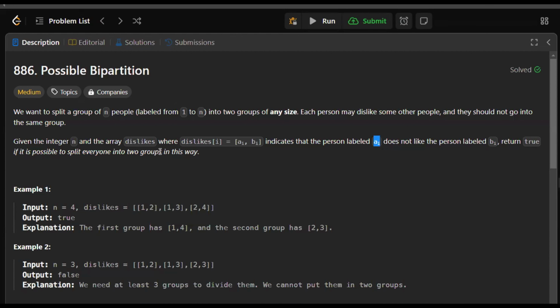This is the plain and simple problem statement. I hope you understand it. I will explain the example in the algorithm section.